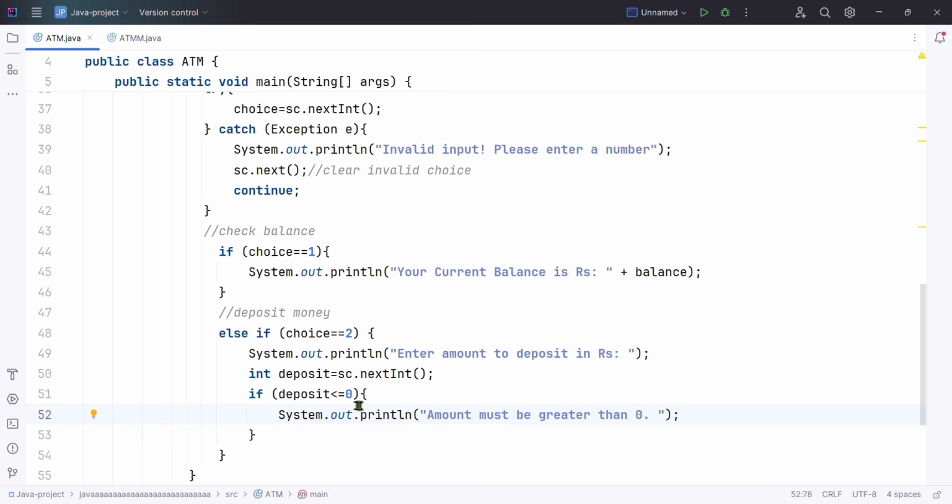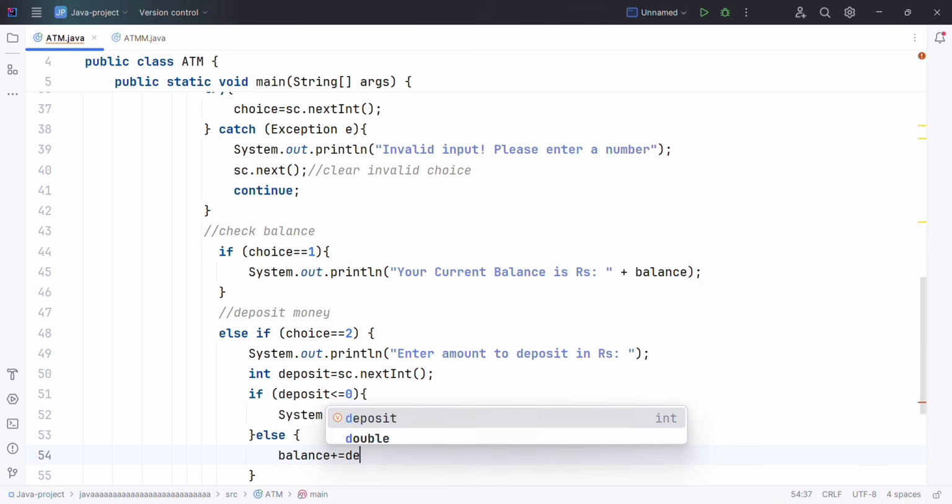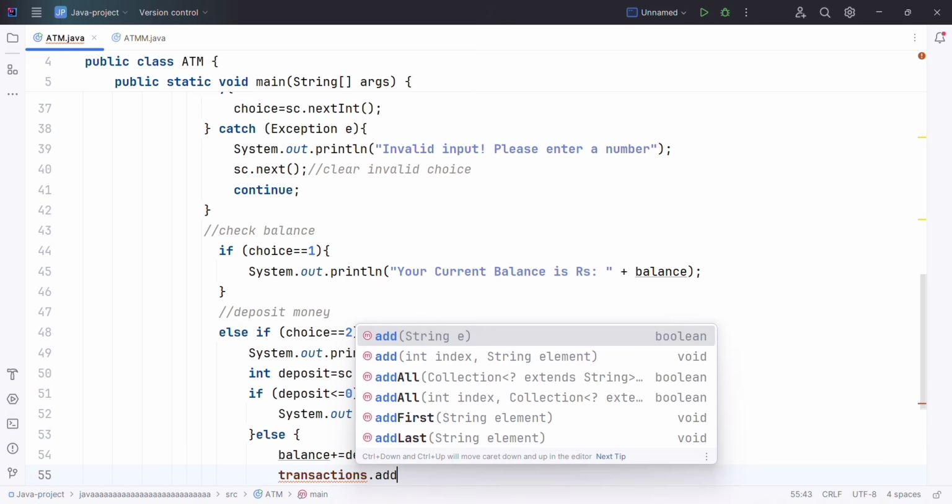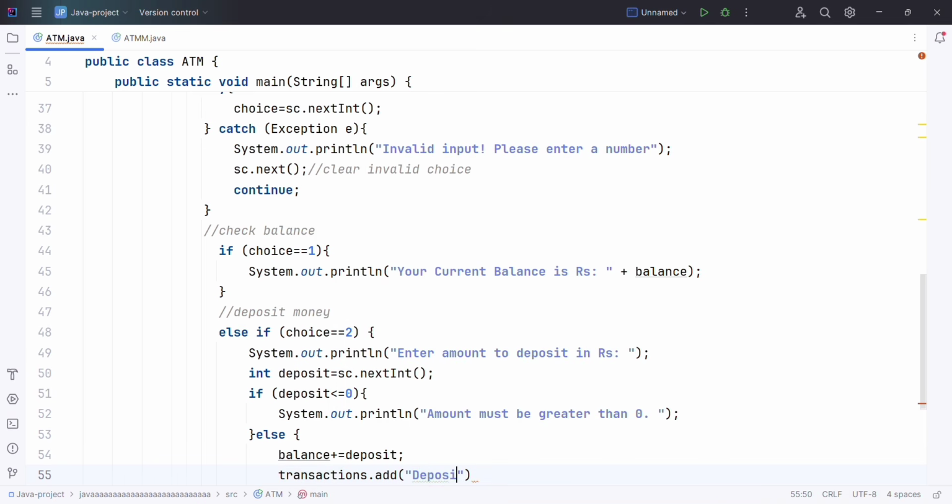So if the user tries to deposit 0 rupees or less, then we can simply display "Amount must be greater than 0", and again we can use else, and simply balance, and we can use the shorthand operator plus equal to and simply add deposit to the current balance. And now for updating transaction history, we can store using transactions.add, and simply print "Deposited rupees", and we can use plus deposit.